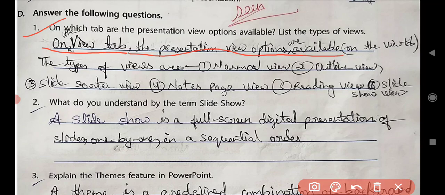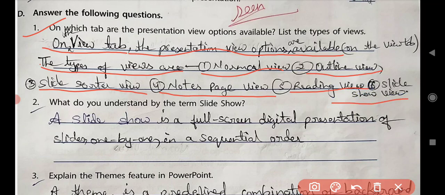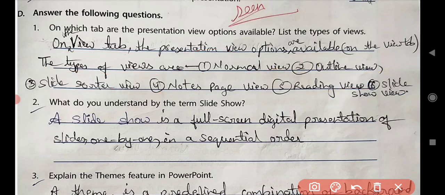So the types of views are normal view, outline view, slide sorter view, notes page view, reading view and slide show view. I repeat again, on the view tab the presentation view options are available. The types of views are normal view, outline view, slide sorter view, notes page view, reading view and slide show view.